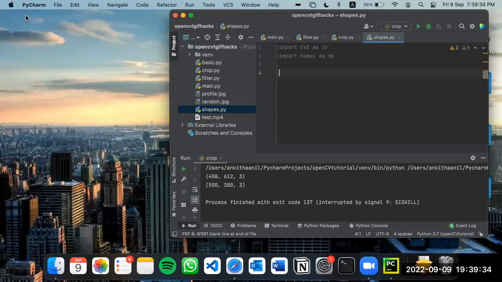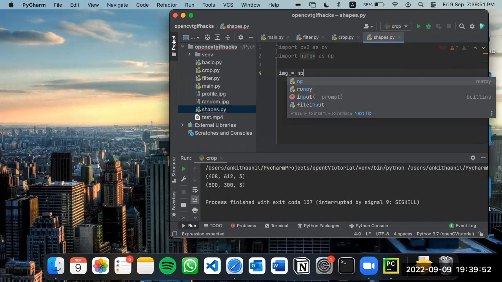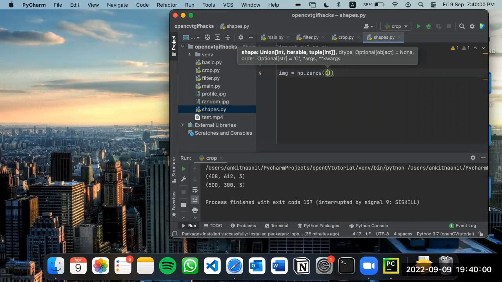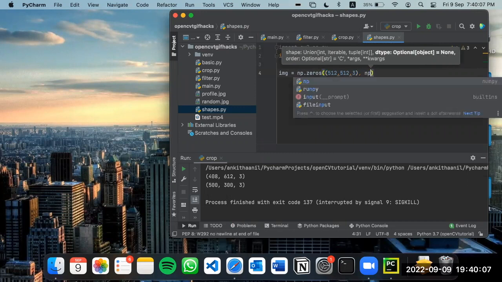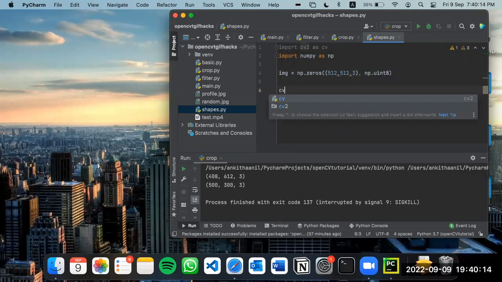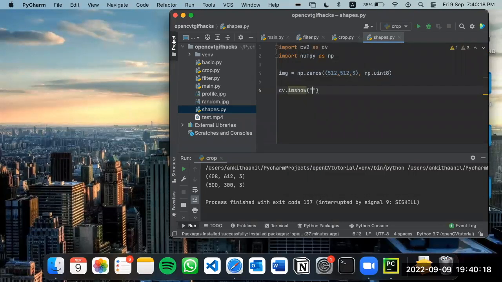And right now what we are aiming to do is create a plain black background, a plain black image. Since I told you earlier that an image is basically a matrix in its own sense, we're going to create that. So the code for this is, I'm going to create a new image: np.zeros, then another set of braces, 512, 512, 3, and then np.uint8. And I'm going to do the same cv.imshow('shapes', image), and then cv.waitKey(0).